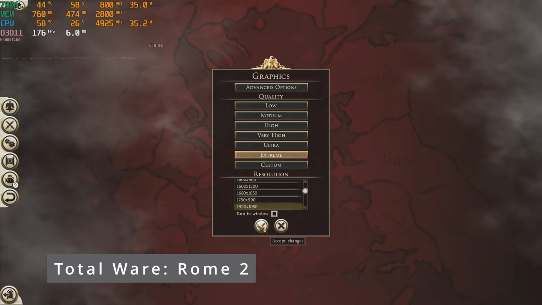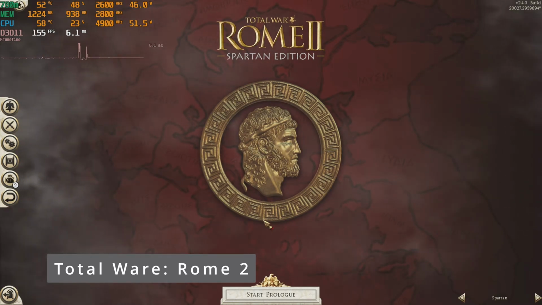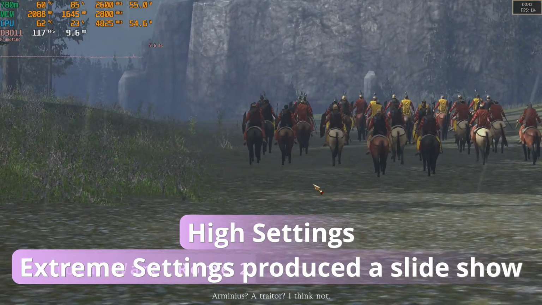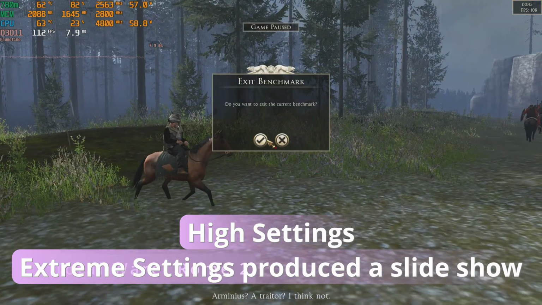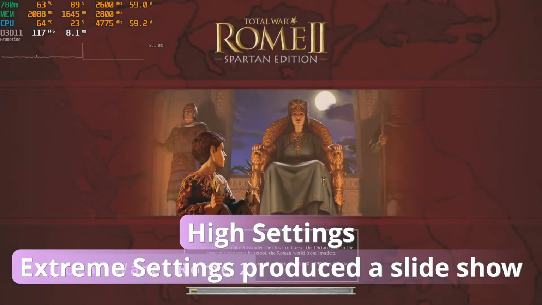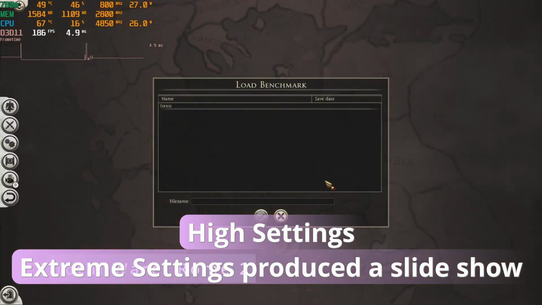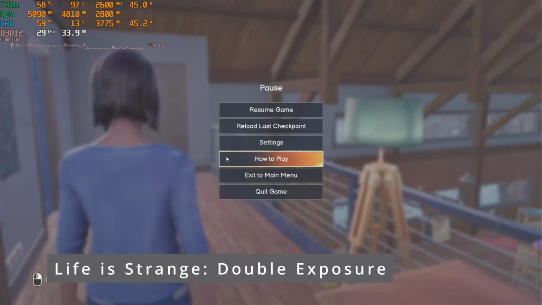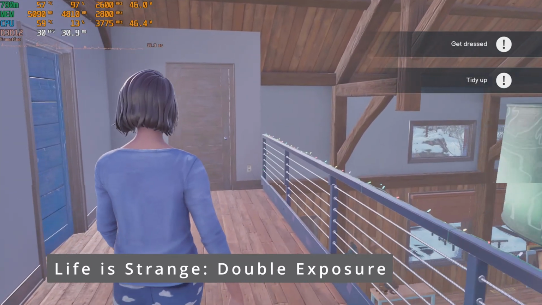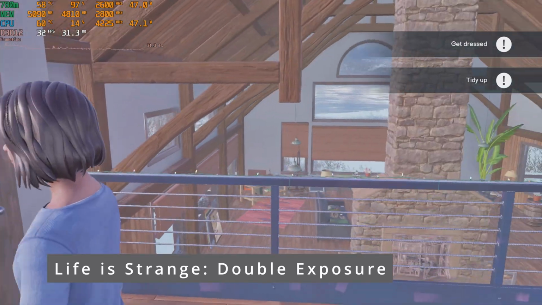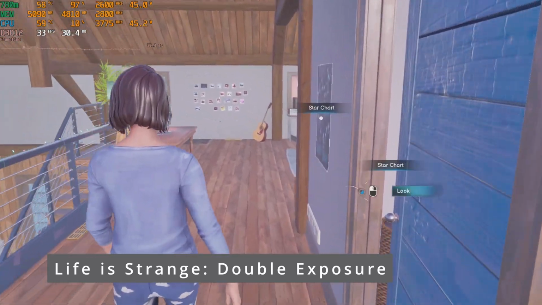I tried an older game as well, and not even in older games can you max out everything at 1080p. When using high settings, the game is playable, reaching close to 100 FPS or even above. If you plan to game on this kind of mini PC, make sure to lower your expectations, as most new releases will be out of its reach. Just look at Life is Strange: Double Exposure.